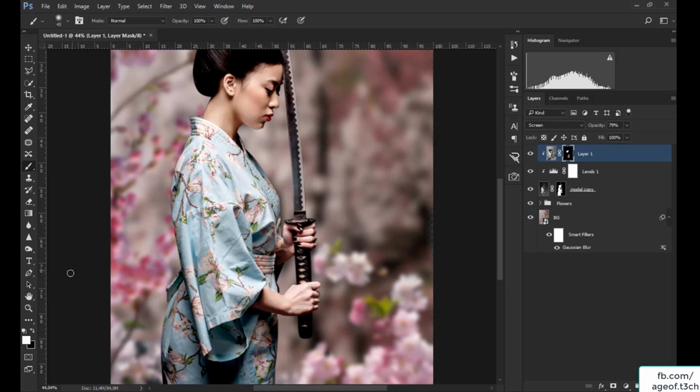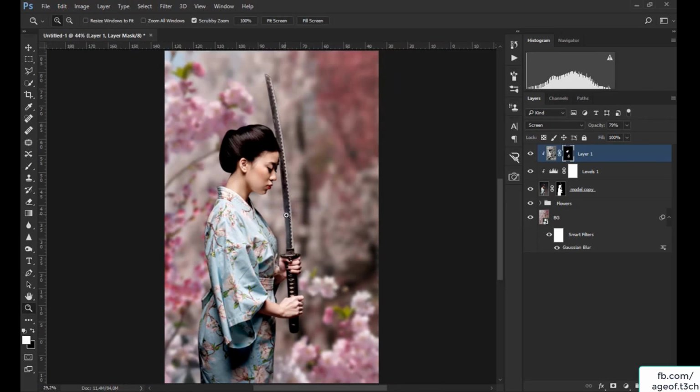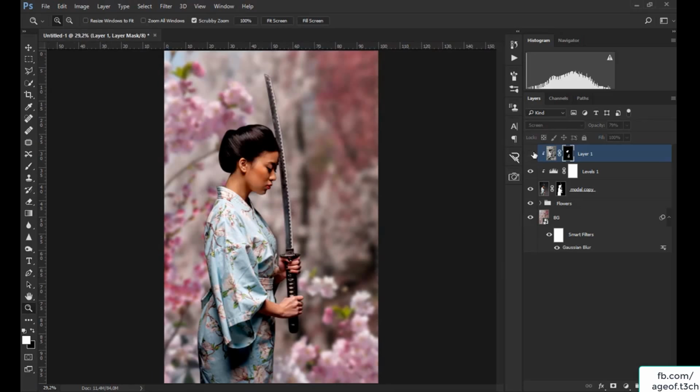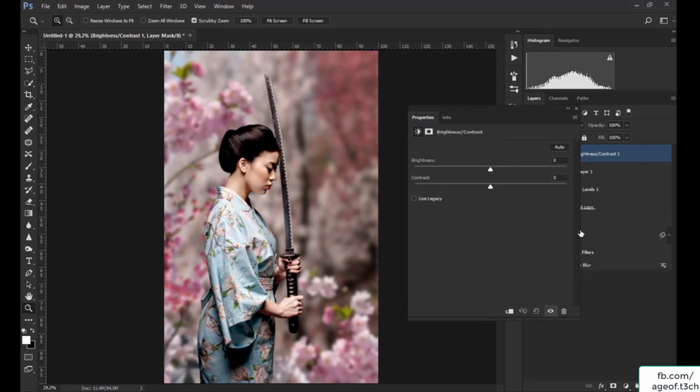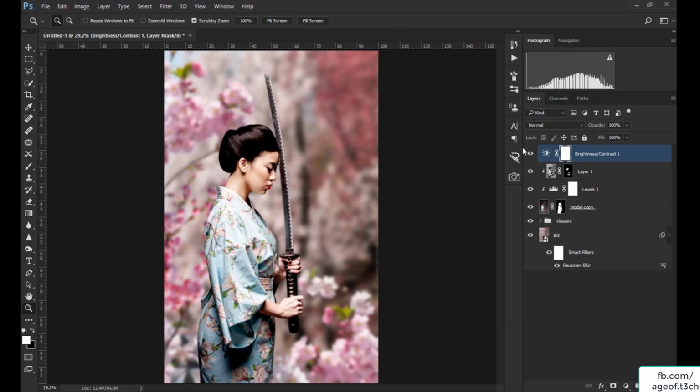Okay. Look at the image. Before and after. Okay. The next step, we add a brightness contrast adjustment layer. Go to the settings of this layer and set the brightness to about 20 and set the contrast to 10. Close this layer and attach it to the layer with the model.